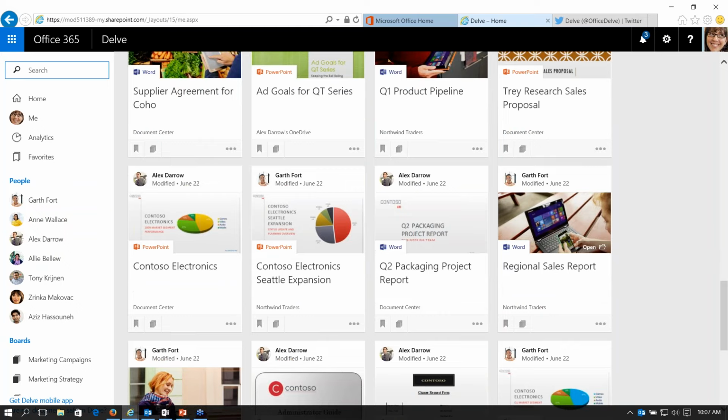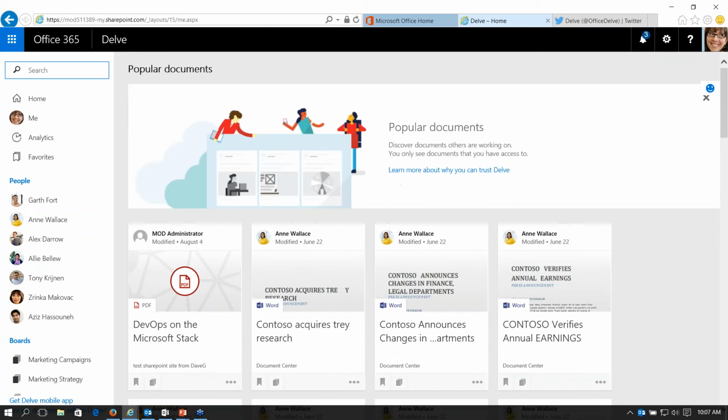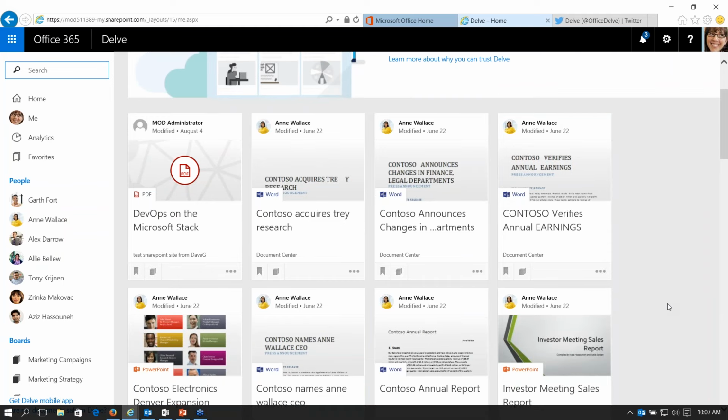So you can see this is just, again, a search tool. When Delve was first pushed out, it was kind of nicknamed Pinterest for Office 365 because of the view of it, but it really is a powerful tool.